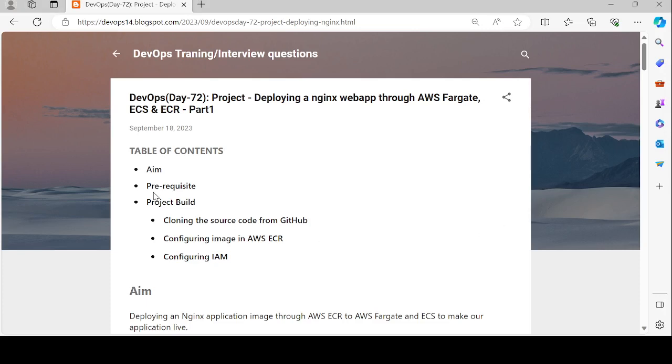So in this session we are going to discuss a project where we are going to deploy an nginx web app through AWS Fargate, ECS and ECR. We are going to use these services from AWS, and I have mentioned everything in this blog.